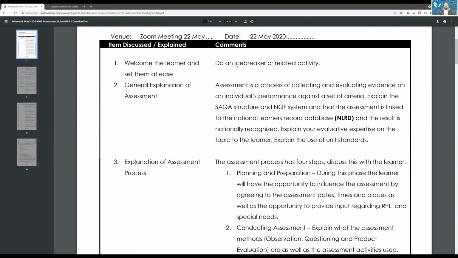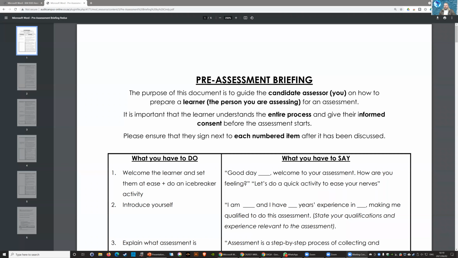Right. So Izzy, the first thing I would want to do is just explain to you the assessment process. Okay, just hold on, everyone. There should be a different version of this document that I actually want to open. Okay, here we go. I'm going to share the screen again. So what I'm going to do now is explain this document to you. And then on Friday, you are going to have to explain this document to me. I'll be standing in for your learner.